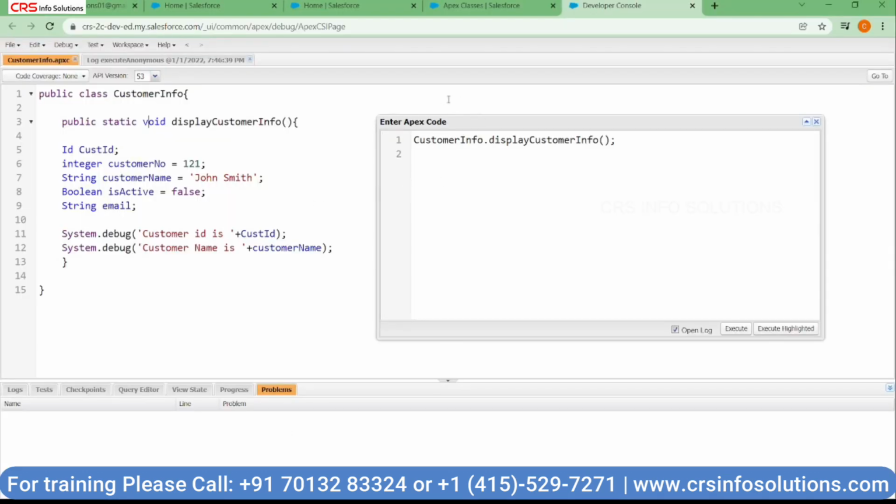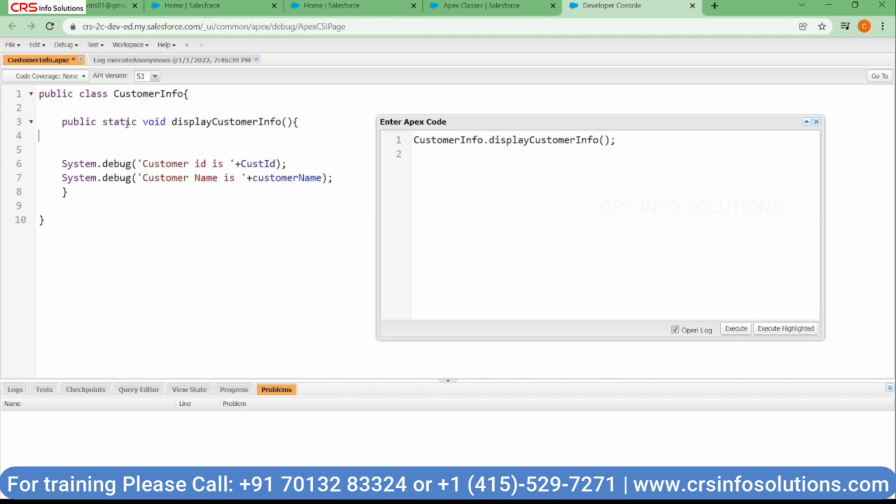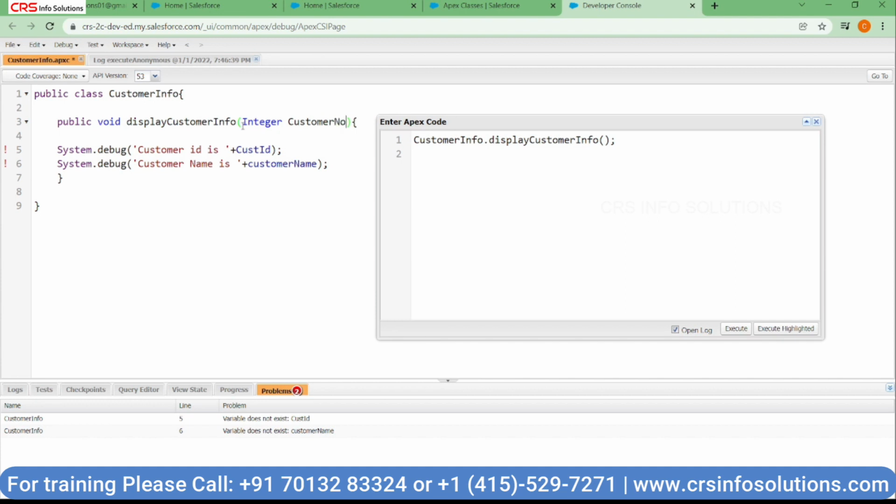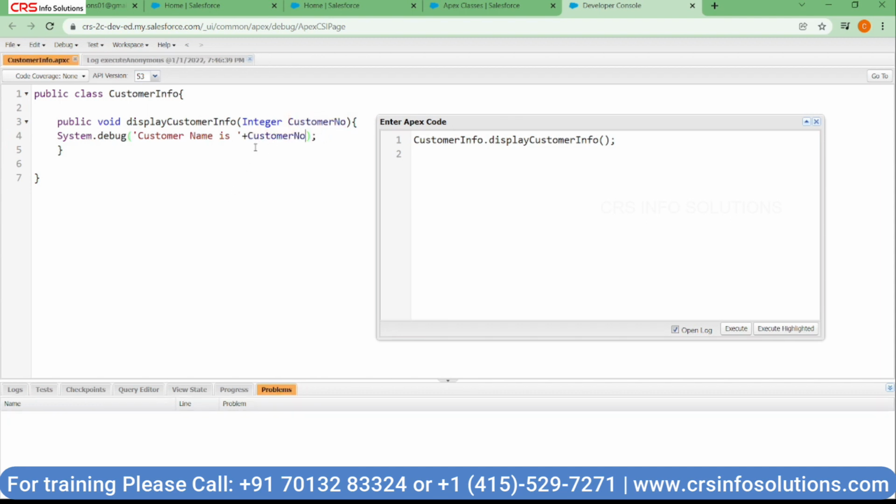Before going to constructors, let's see how to use methods with parameters. Let's remove all that information. I'm using a non-static method without static, and I'll use parameters. I'll use integer customer number. Now here we don't have anything called customer number, that's why it's showing an error. Now I'll try to print customer number.